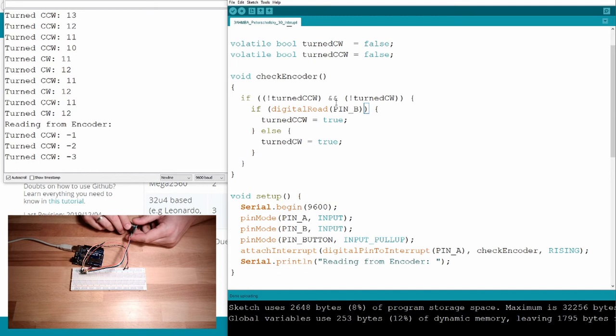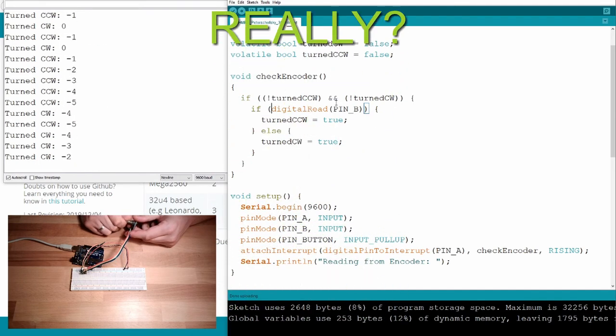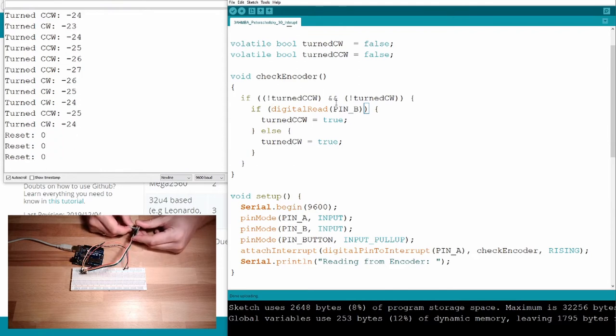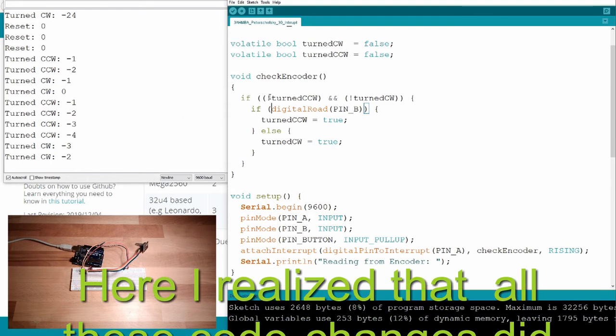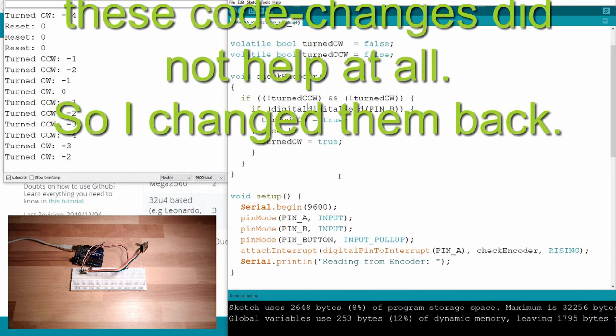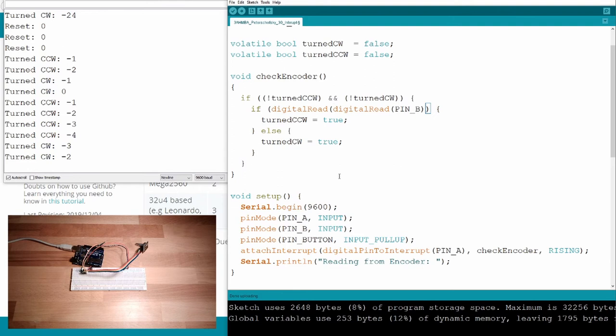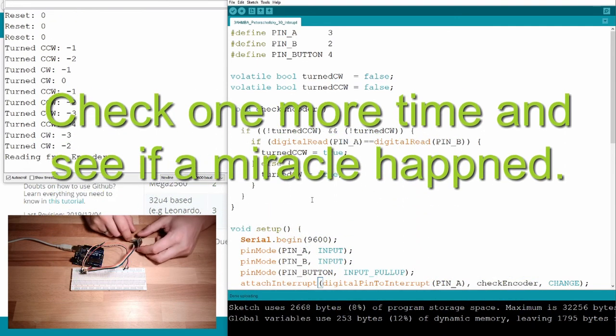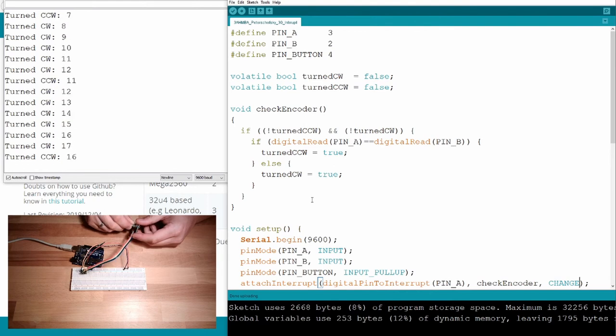It's not working as good as I expected. Well, it looks like a dot button. Is this working? Okay, the reset was working. Maybe the encoder is a little bit broken, ill, dizzy.